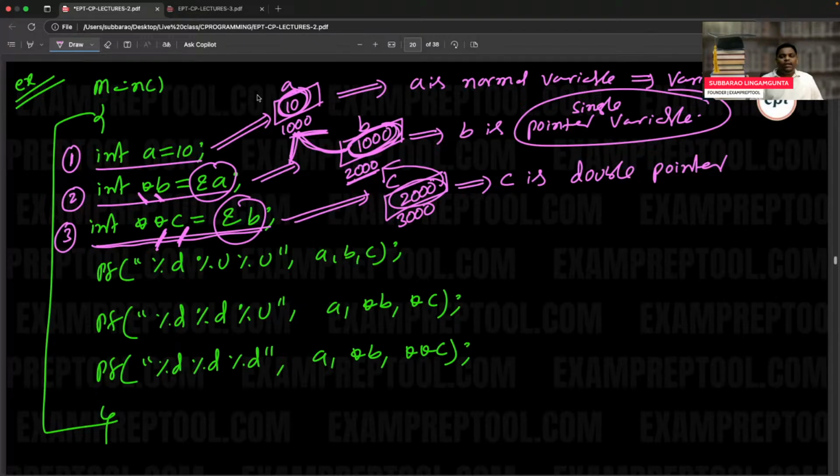No star required, nothing required. From the A to get the data, simply say A. But from the B, can you help: to get the data, is simple B enough, or is star B required?